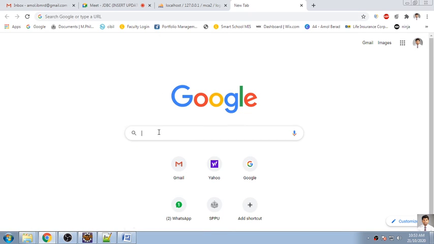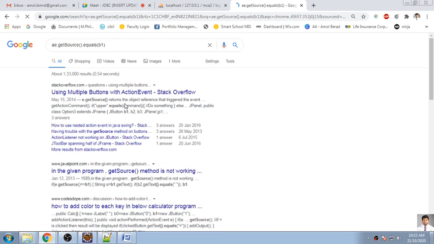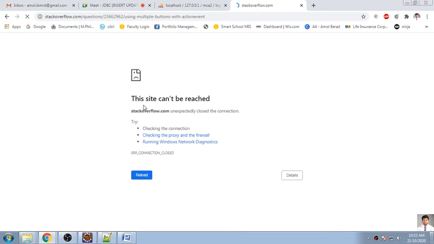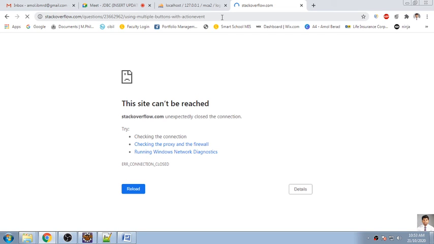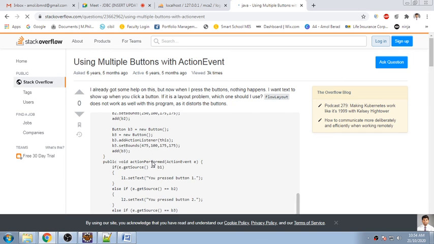So we'll write something like this. Multi button with action list. So some people are using it like this.